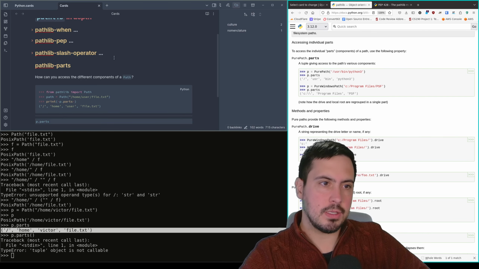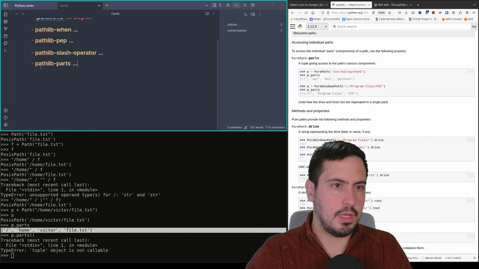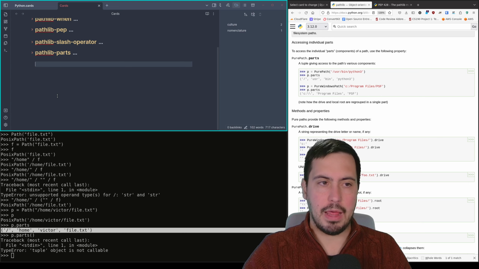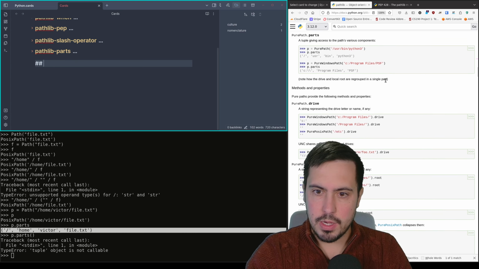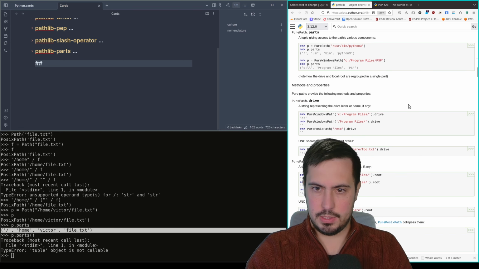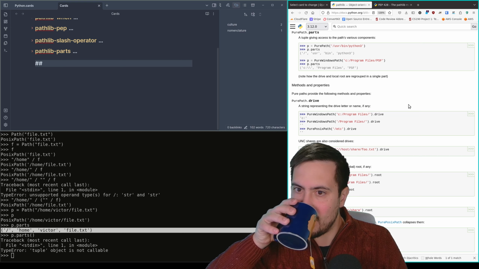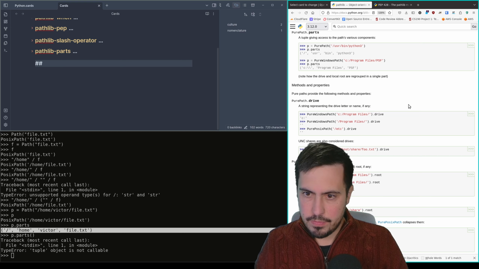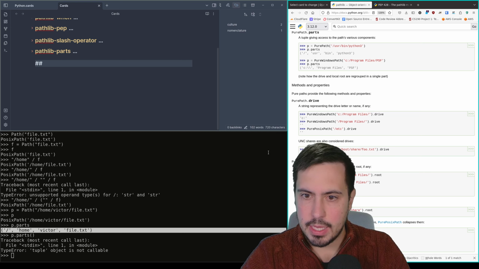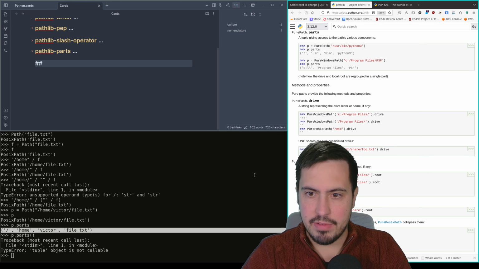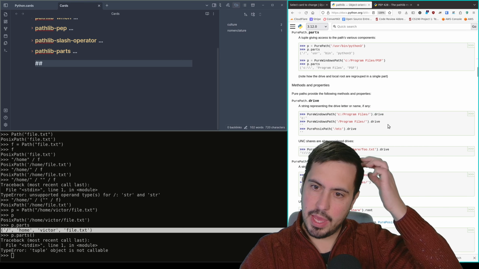So with the parts, you're able to get the different components of a path, which is obviously useful. So then methods and properties. The drive. What is the drive in a POSIX path, and what's the drive on a Windows path? If any.